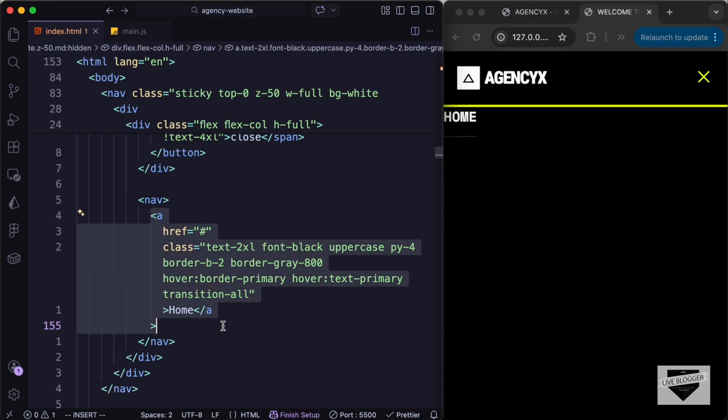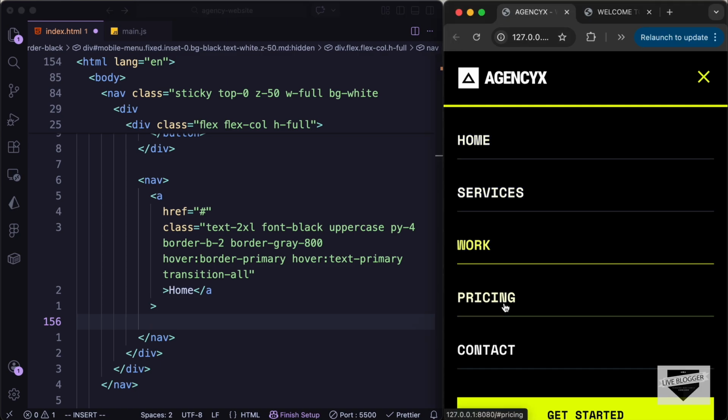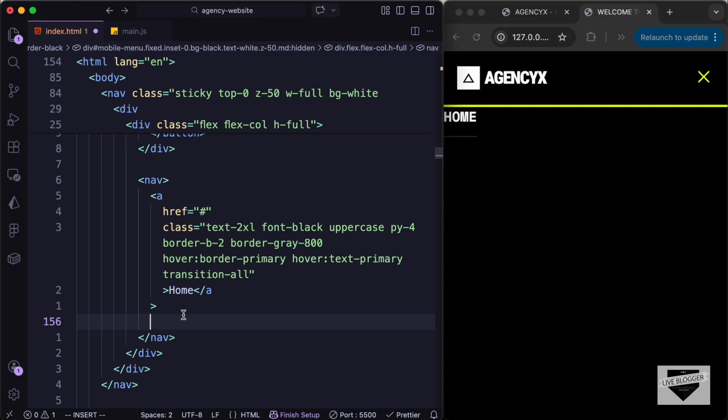Right, now let's go ahead and copy and paste this anchor tag. And we need to have 4 more of these. So let's paste it down 4 more times.